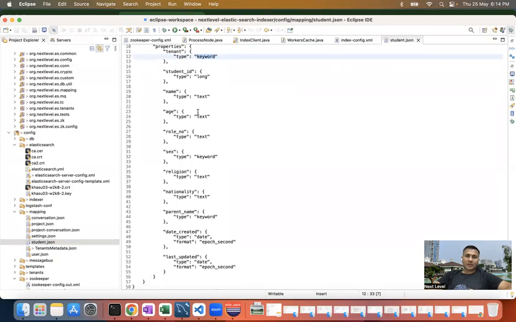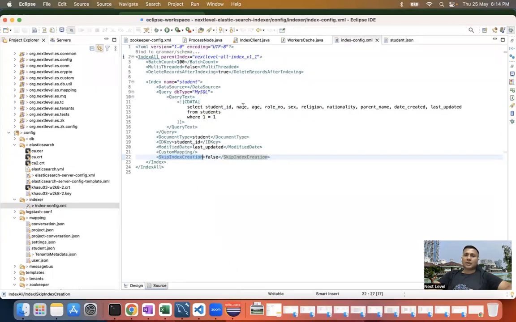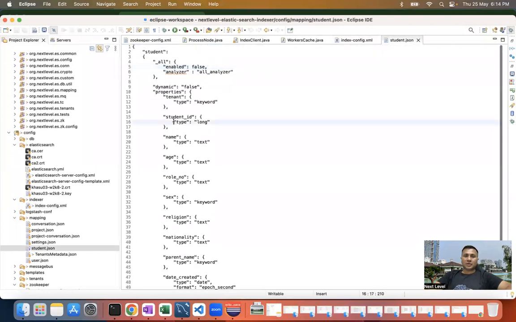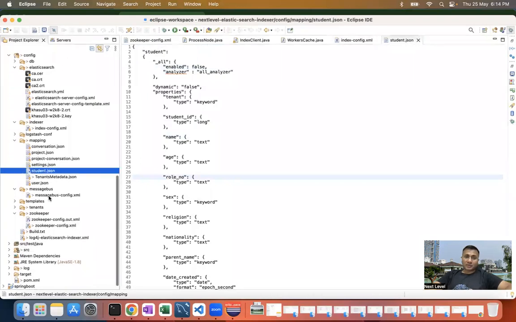Then you can see that for this index, if I show the index config, student ID, name, age, roll number, you can see all of them here. Student ID, name, age, roll number, and based on their data type, whatever is the applicable type in Elastic, that's what I will provide here. Okay, I'll quickly rush through the message bus.